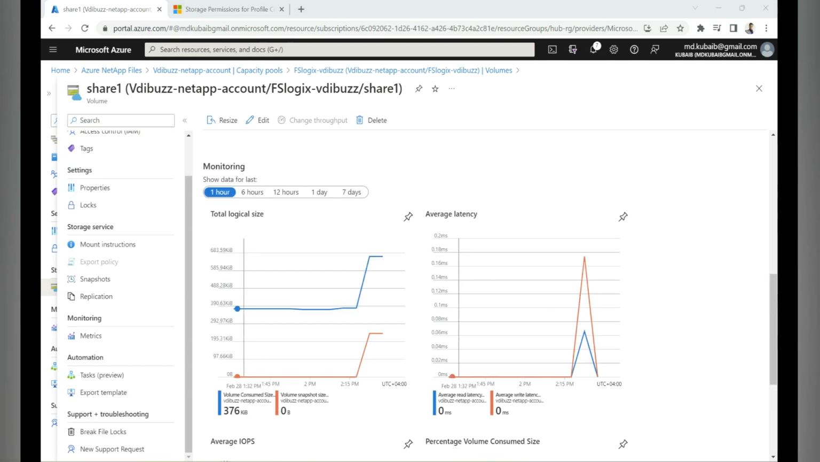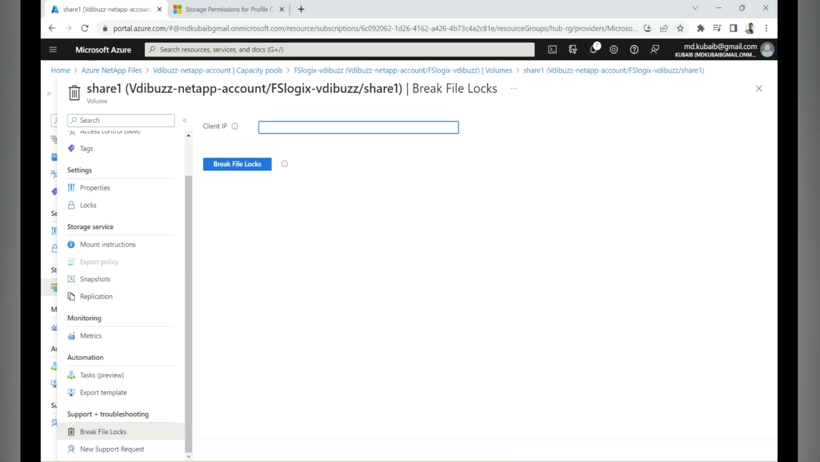In Azure NetApp Files, we have a very useful feature called break file locks. In VDI, often some VHD or FSLogix profile, even after the user logs off, won't get detached from the computer. In that case, you need to identify the IP address of that computer, enter it over here, and click on break file locks so that you can get rid of the profile locks associated with that VHD. However, you have to make sure that if it is a multi-session host, this is not possible because it is going to break the lock for all the attached VHDs. For single session, it is very helpful.